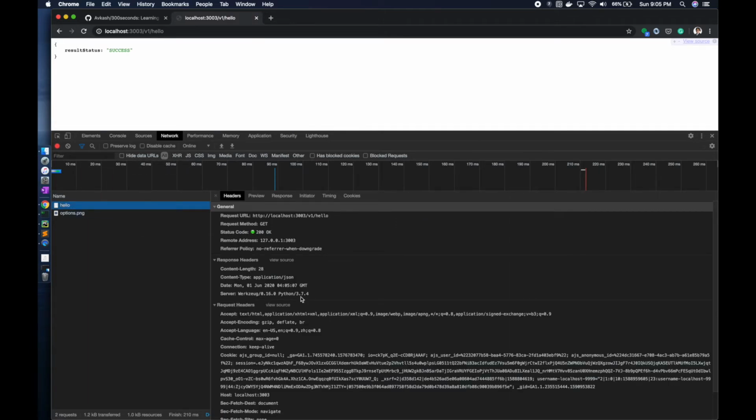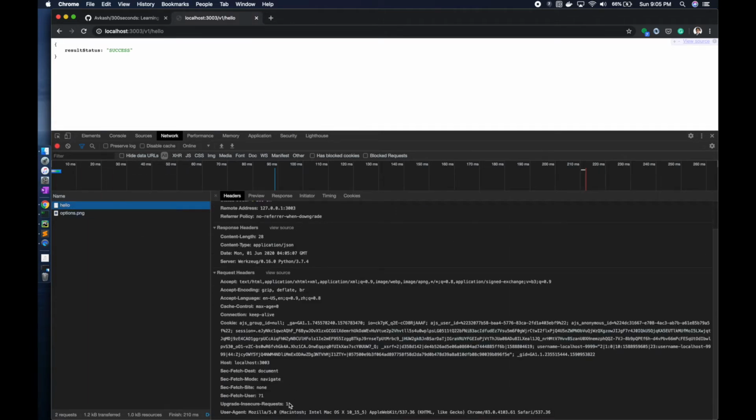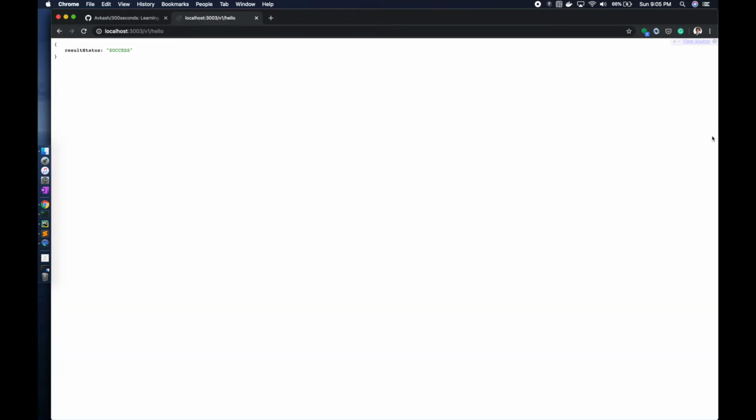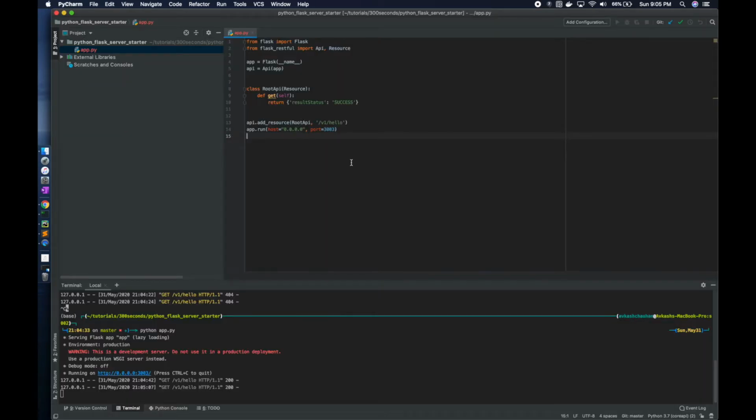This is the hello call. The request went, and here you can see the response came back, result success. So that was a very good quick test, and it went very well. Now we can say, okay, let's implement the post request the same way.